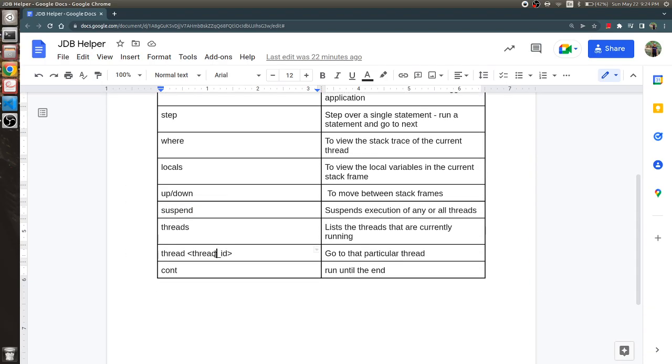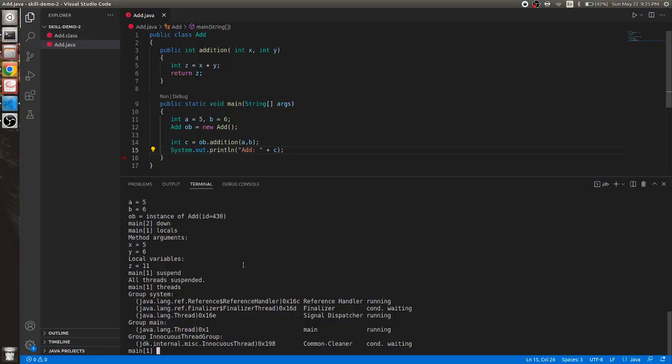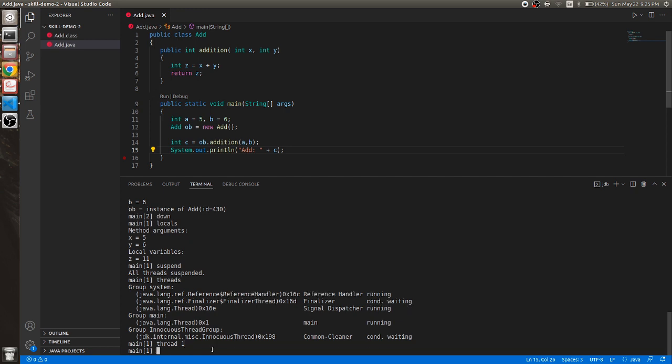The next command is thread. How do we go to a particular thread? As you see here, there are multiple threads which are running, but we are only interested in this one. You can see here the ID of this thread which is running the main function is 1. So to go to thread 1, you just type thread and the thread ID, which is 1. We were already at thread 1, so you can also see main 1, which says that we were already in thread 1.